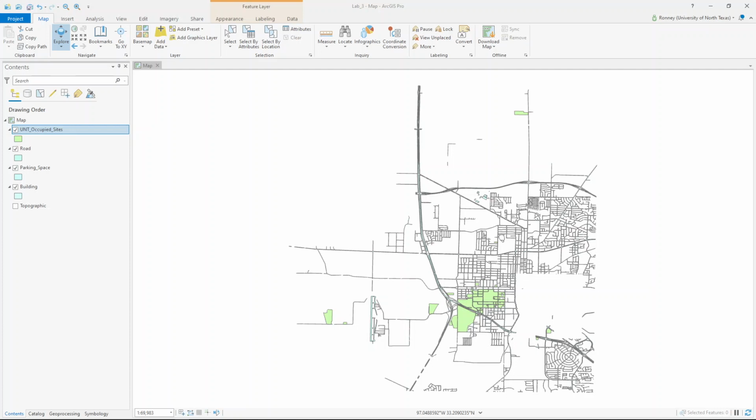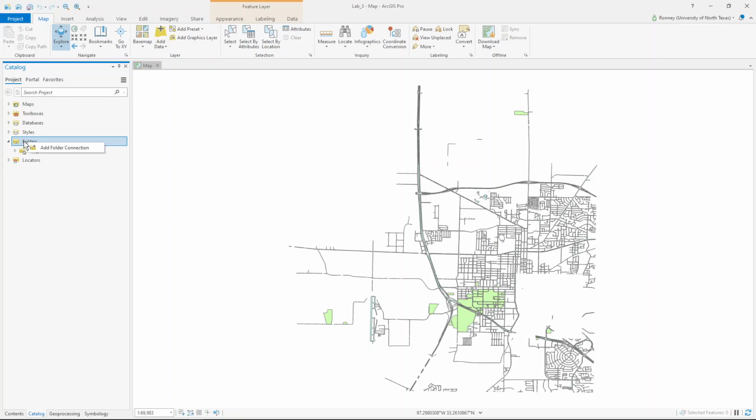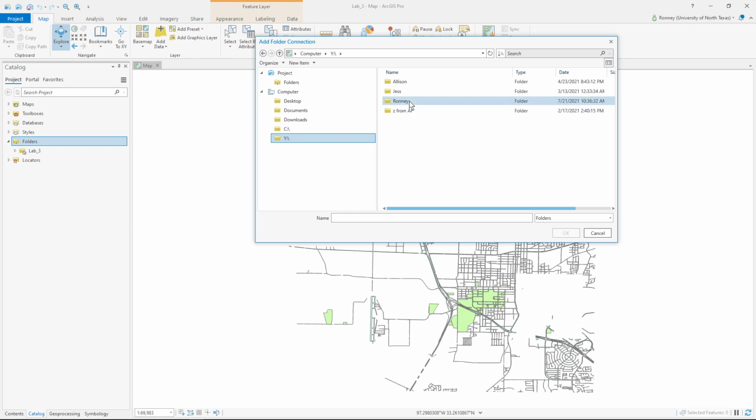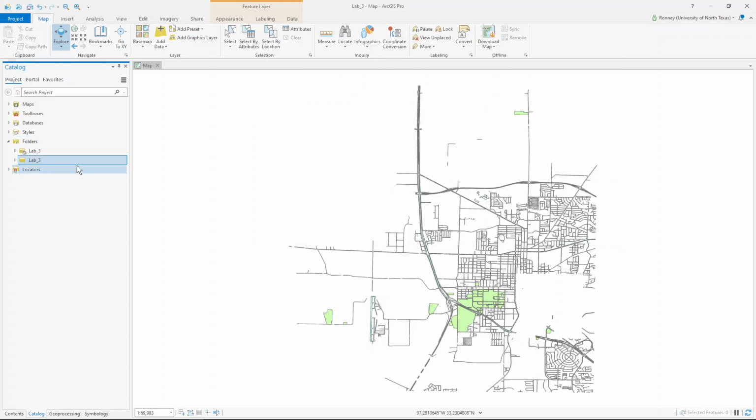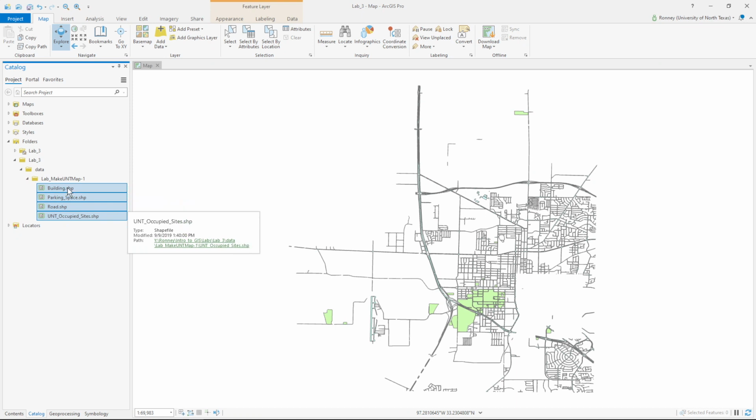There's some information in the instruction about dragging a data set in the catalog window. Our previous lab showed that if you wanted to do that, you would just go into catalog. You go into folders, locate that folder for lab 3. It'd be here. We'd add that folder connection. Labs, lab 3. Hit OK. Data, UNT map. There's our shape files. And you could just select all of these and drag them over into the map.